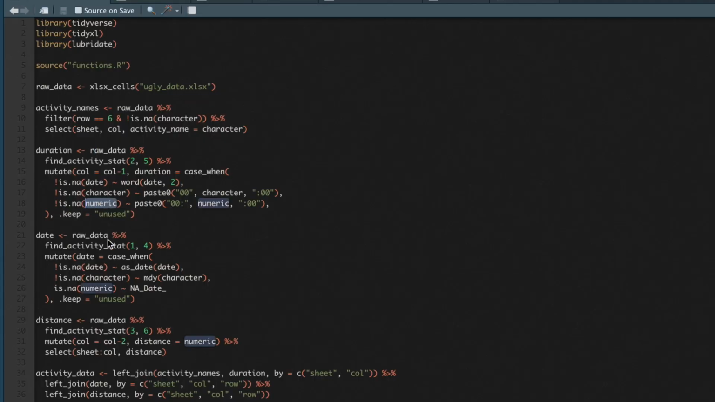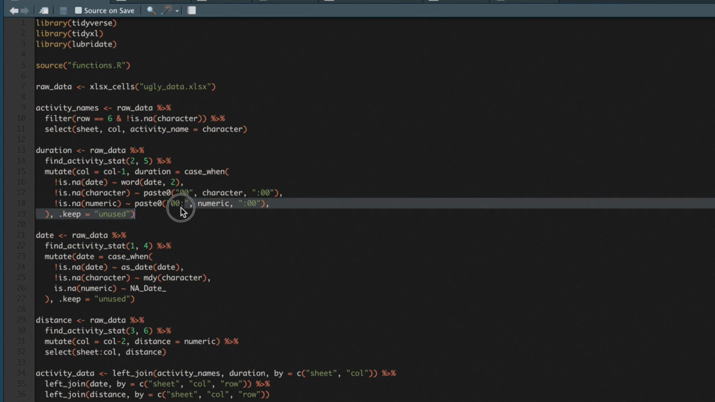So if there's something in your numeric column, we just call paste again. We're doing exactly the same thing. We're just putting 00, and this time we need to add a colon as well because there's no colon included in the numeric. And then we put another 00 with a colon. So again, we're just fleshing that thing out.